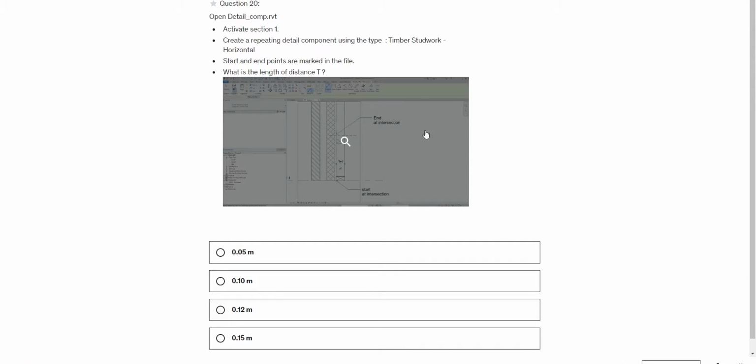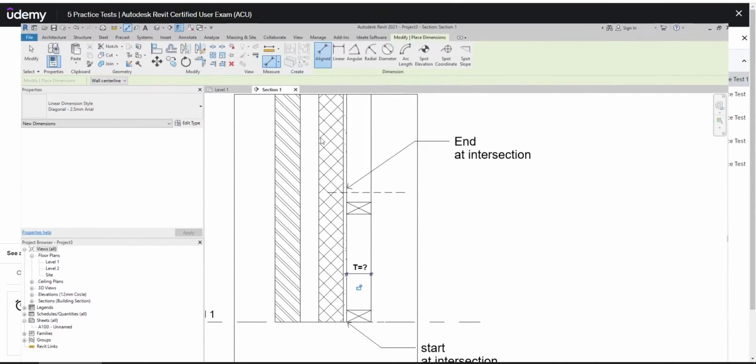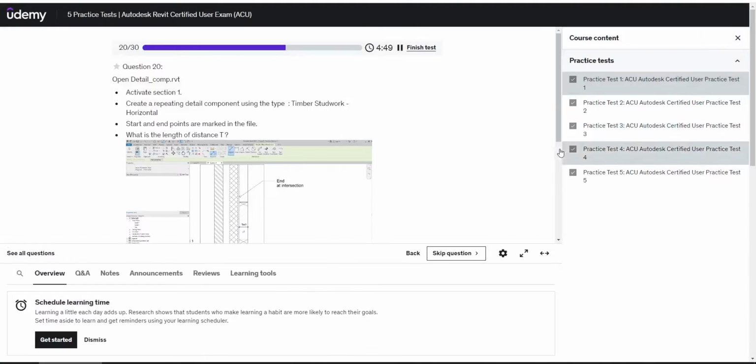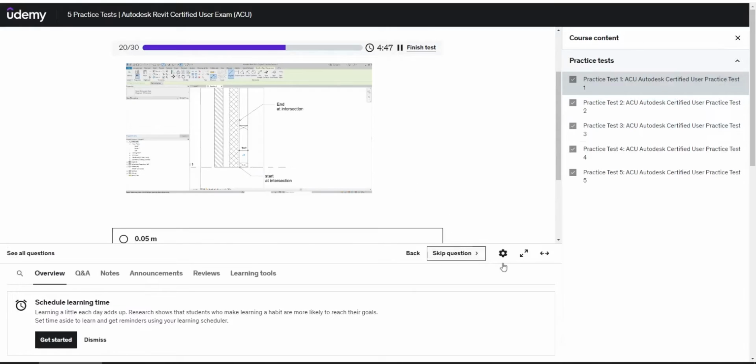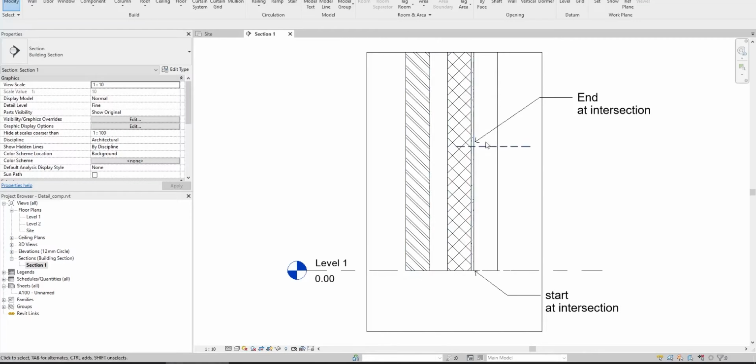If this file opens, I'll try to open it. Okay, here I made this picture bigger. Here is the distance t that I want to get. Close this picture. Okay, now to our normal view. So repeating detail, timber stud work.